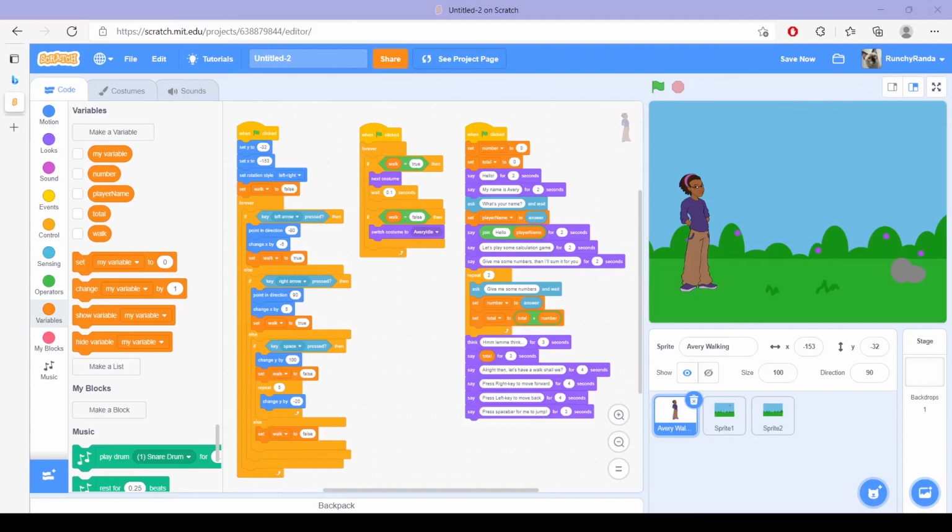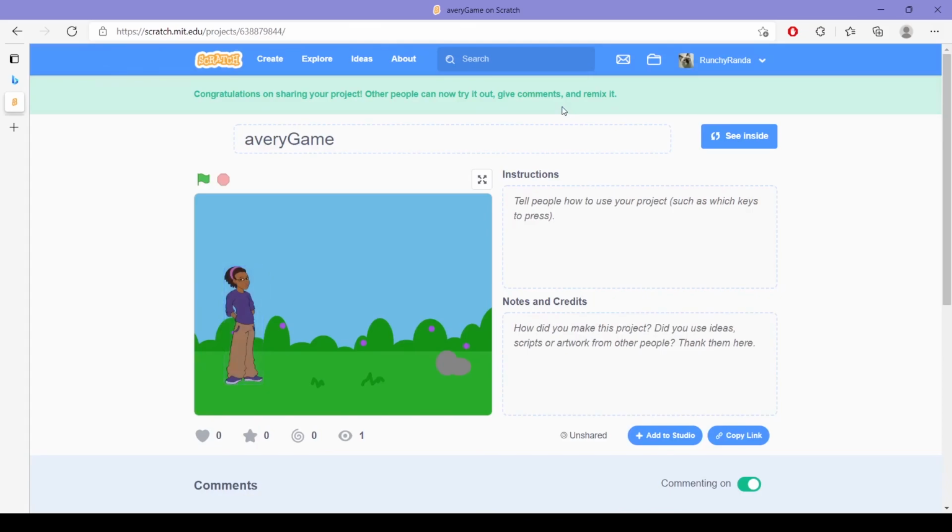You can also publish your project file for everyone to see. Just rename the file accordingly, which here we'll type out Avery game. And then just click share. Ta-da!